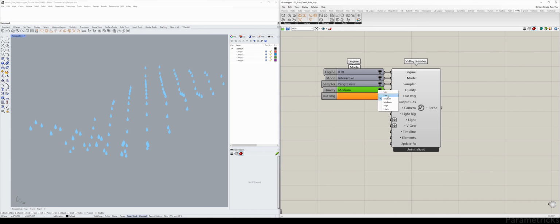Quality basically controls the quality of the image you will see. For testing purposes, I tend to put this to low or one of these. We'll leave that as medium and see how that will fare. Likewise, if we are ready for production rendering, we'll probably put this to high or high plus.